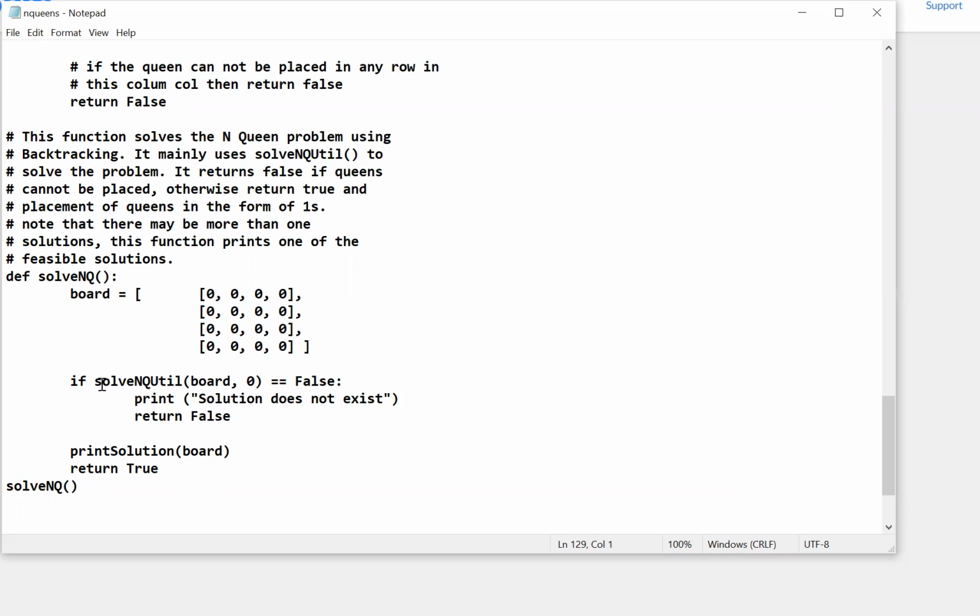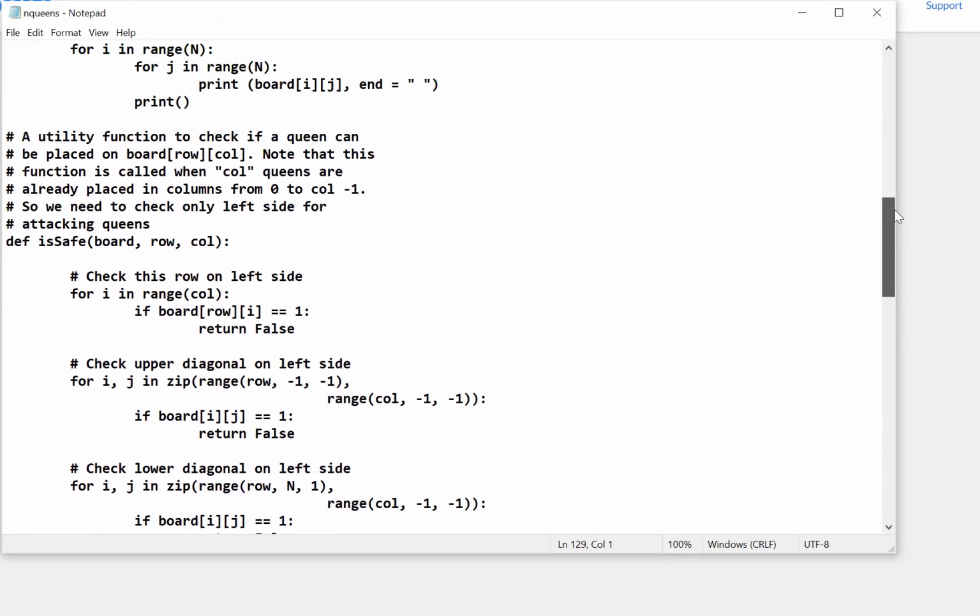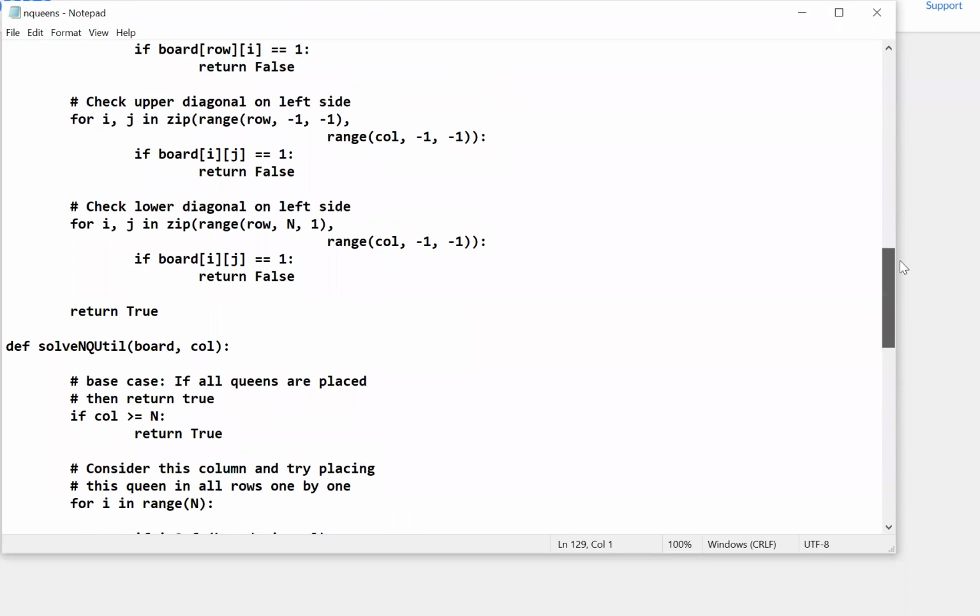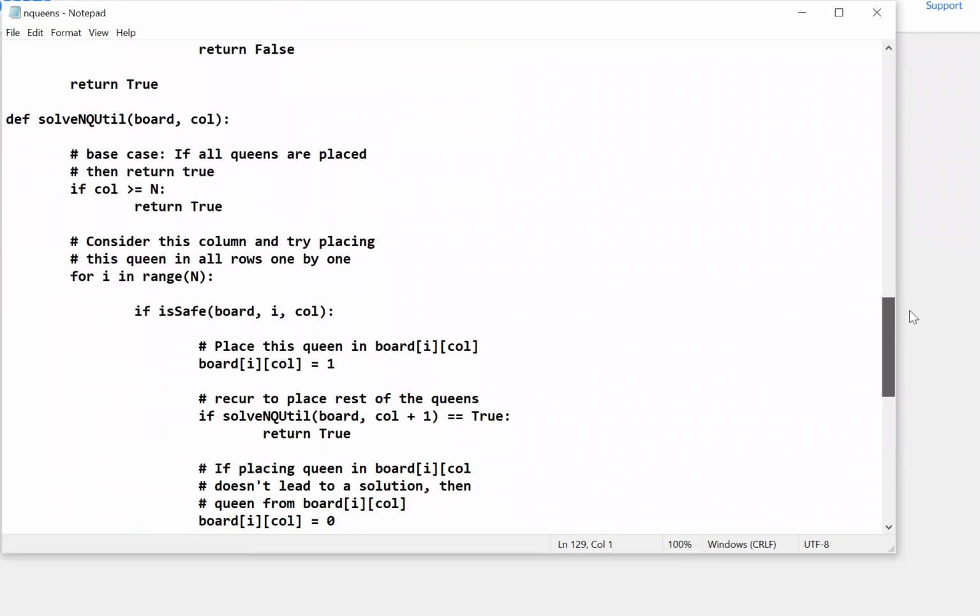Now let us go to this function where we are passing two parameters, one is board and the other is 0. So let us go to the function there. Now in the solve n util function, we have passed board and column. Now there could be a base case: if all queens are placed, then we have to return true. So how do I check that in Python?